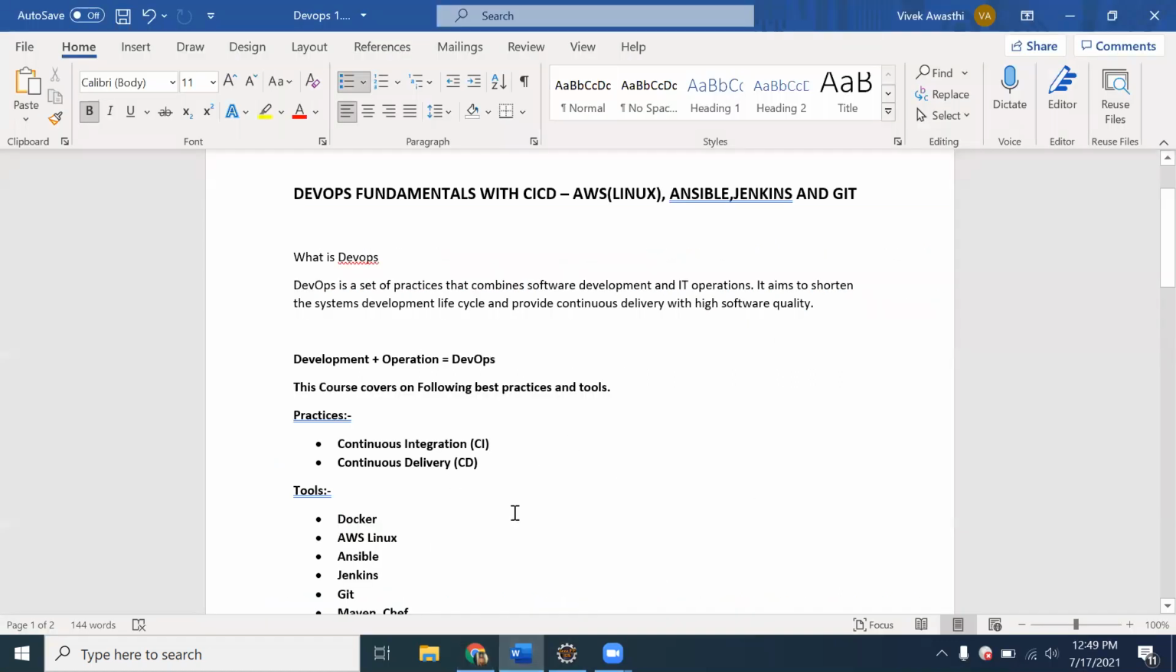Now we will go through all the things that we will cover in this course. We will cover continuous integration and continuous delivery practices. That is very common if you are learning the DevOps world. Continuous integration, the CI, and continuous delivery, the CD, are both very common practices that every company is following nowadays. So we will cover the CI and CD part in this tutorial.